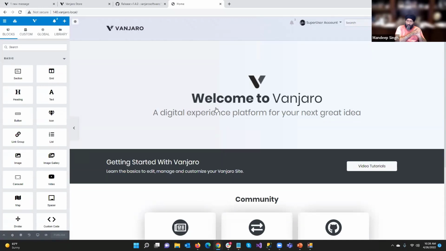Basically, once you install Vanjaro, you have a choice. Any new pages you create, you can continue to create them as DNN pages or as Vanjaro pages. And once you create them as Vanjaro pages, basically that page runs in Vanjaro. It's not like dragging something onto a page.